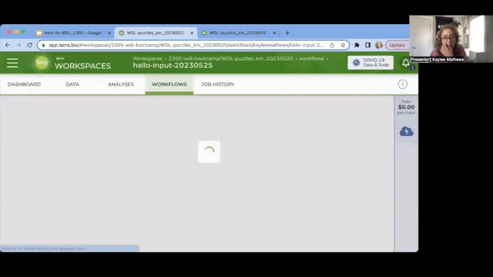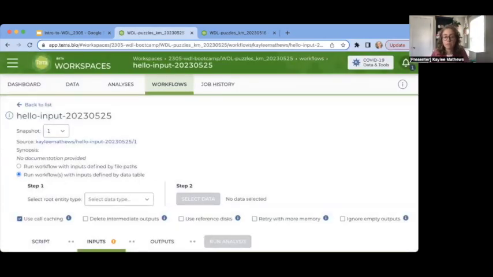And then let me just show you this last piece here, and then I'll give you time to do this yourselves. So I'm on my workflow configuration page, and we can set up the workflow to run in 2 different ways, right? We can set it up to run with inputs defined by file paths or with inputs defined by the data table. For this demo today, we're actually going to use file paths because I just want to show you the quick way of doing this.